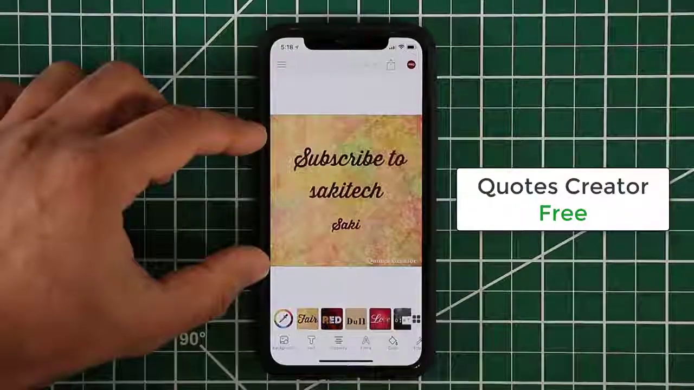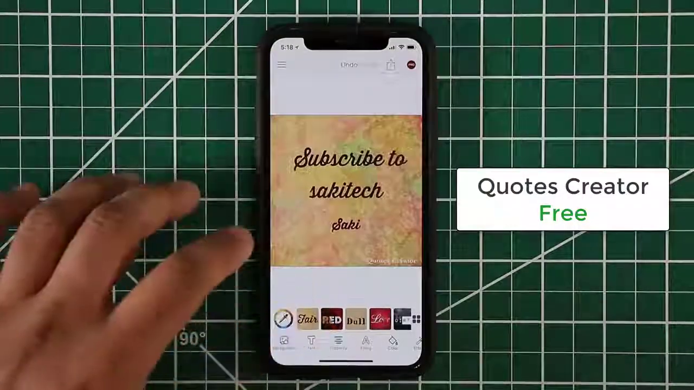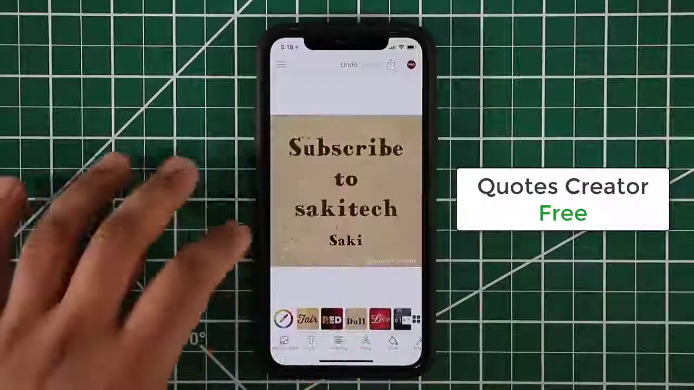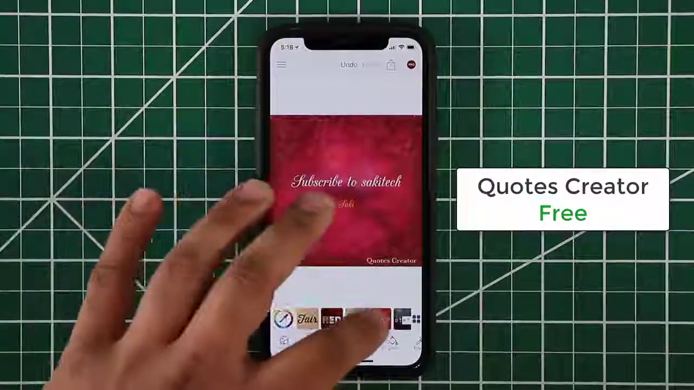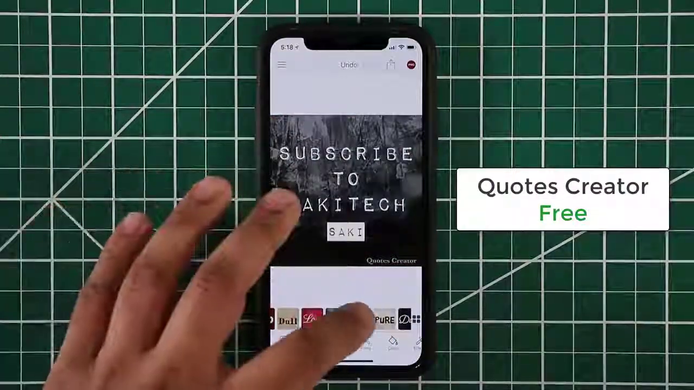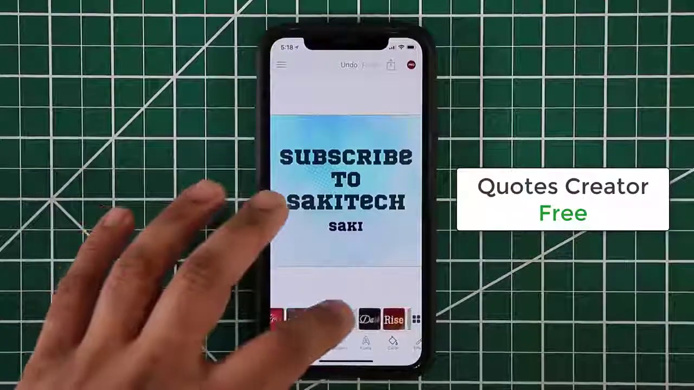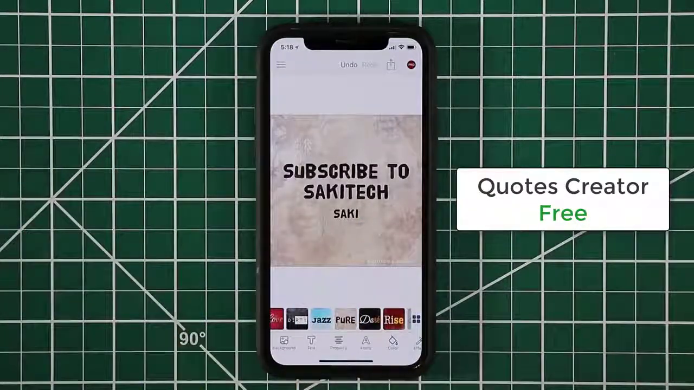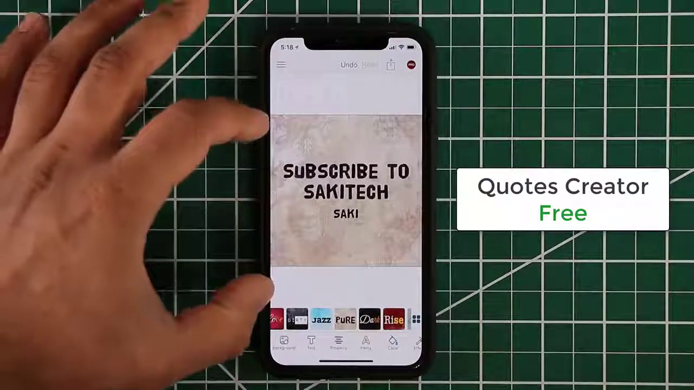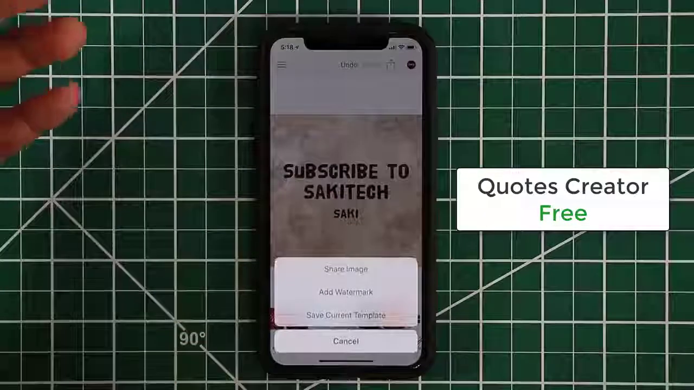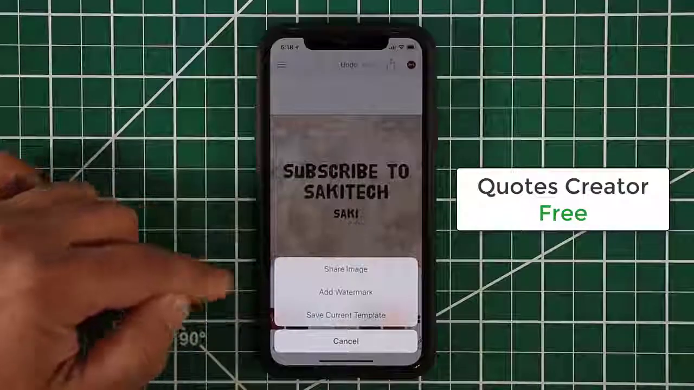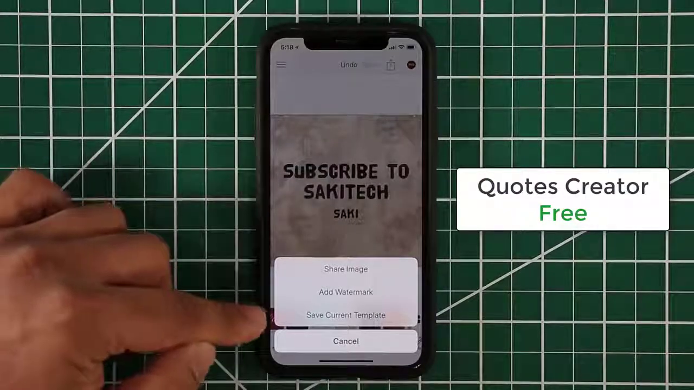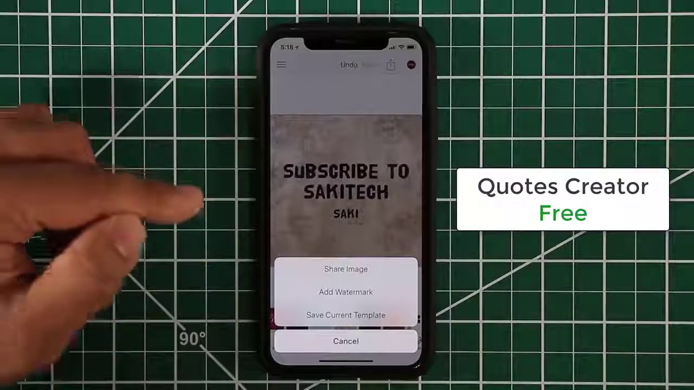And the great thing is, on the fly, you can switch between all these different styles with different backgrounds and, of course, with different fonts. Not only that, you get some amazing level of customization to your quotes. And after you're done with your quote, you tap this icon here and you can either share that, or you can add a watermark, or you can save the current template that you created.